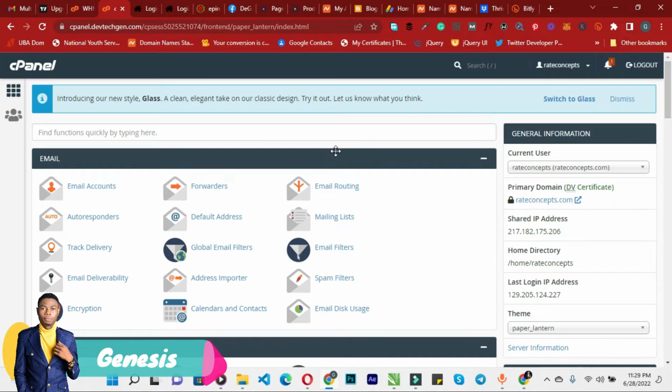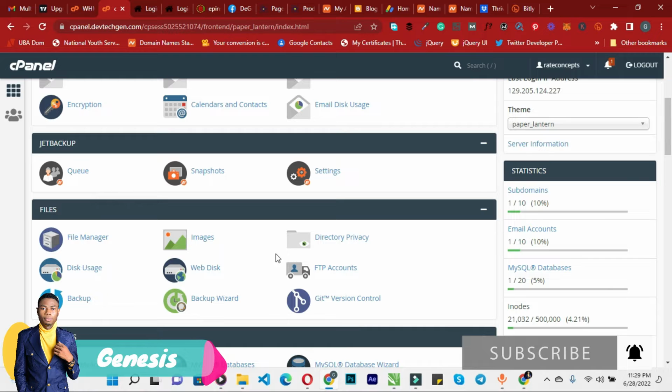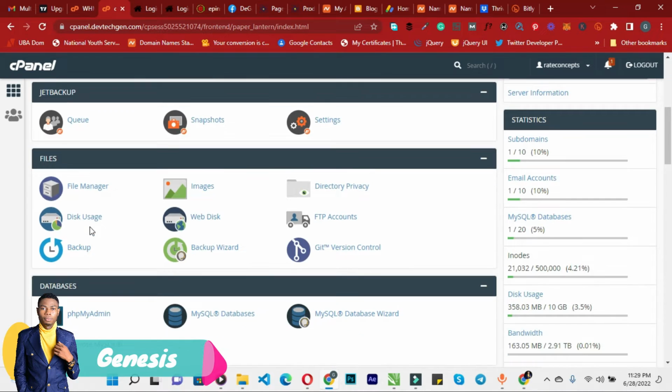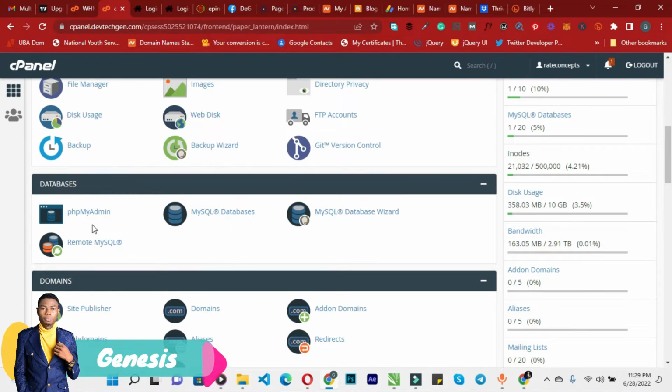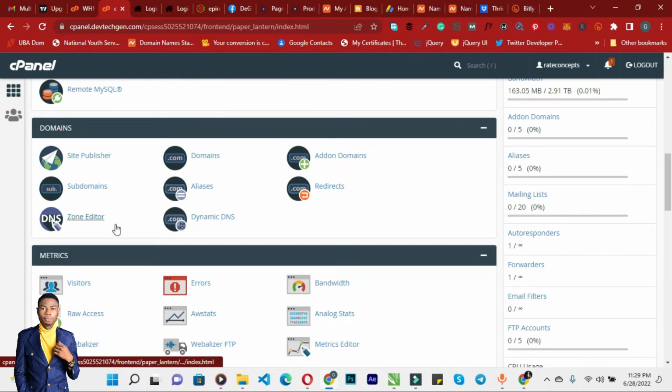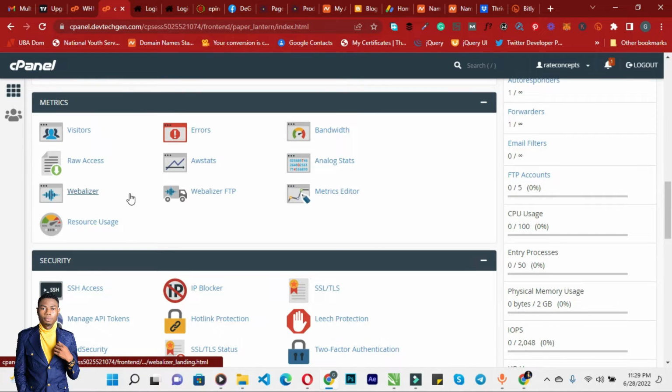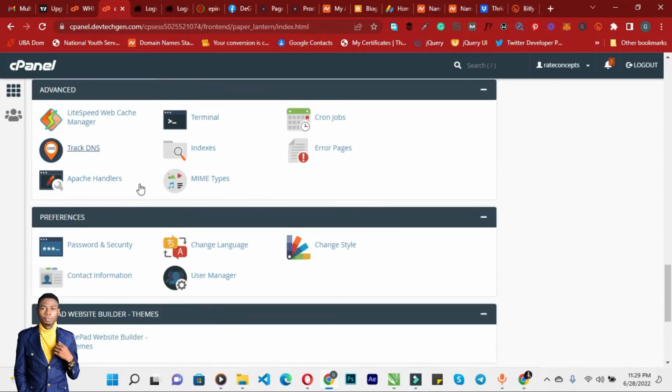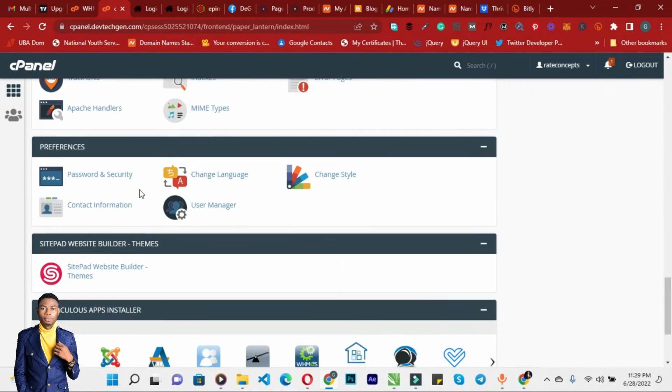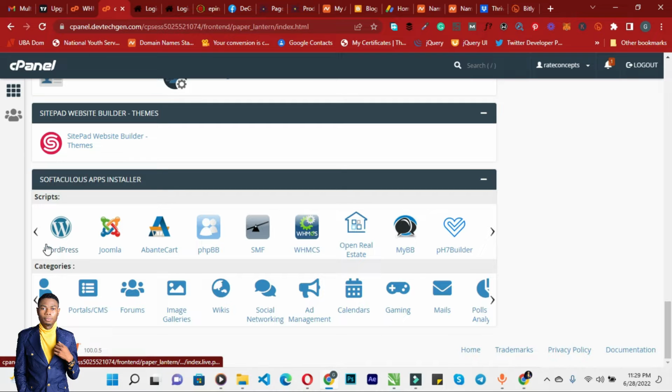So this is my cPanel. In cPanel, you get to see your email account, your backup, your file manager, everything about hosting. Your PHP, your database, your domain, your subdomain. I'll be explaining this bit by bit in other trainings. And we're just going to talk about how to install WordPress easily on your cPanel or your server. You have a lot going on here, but we're just interested in WordPress.